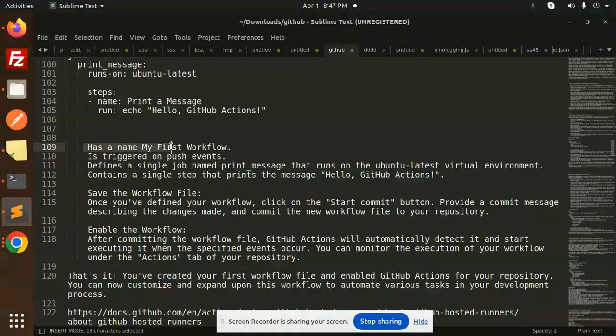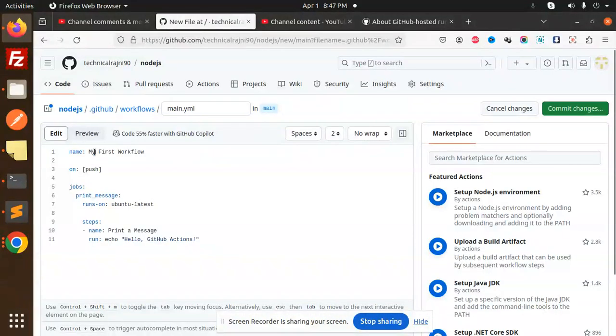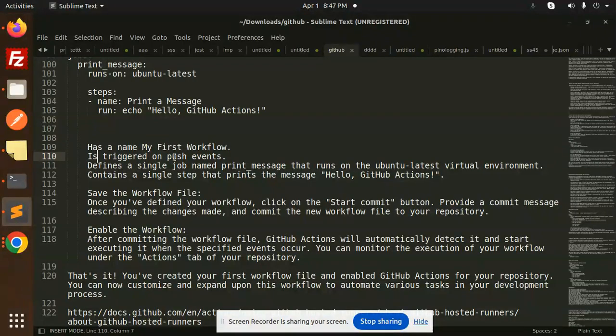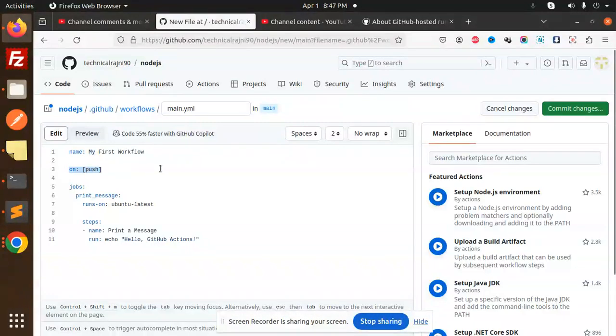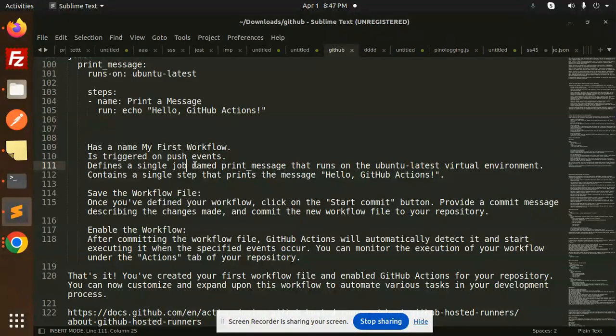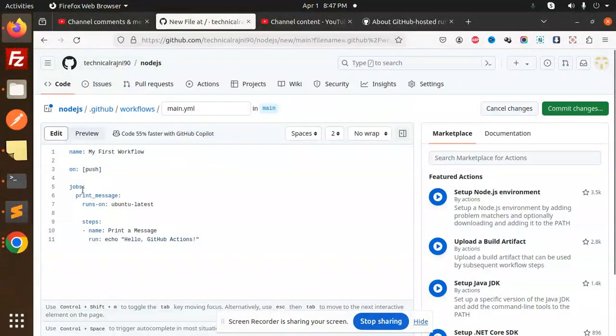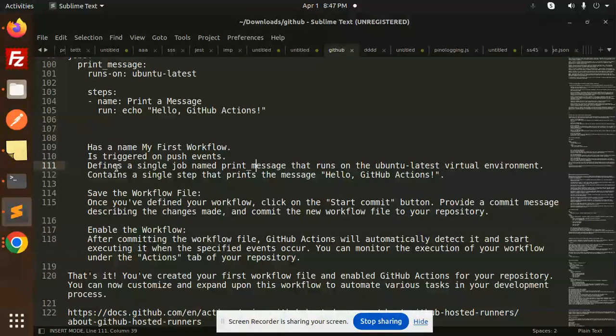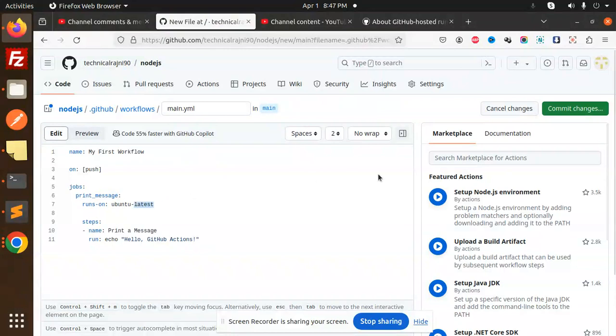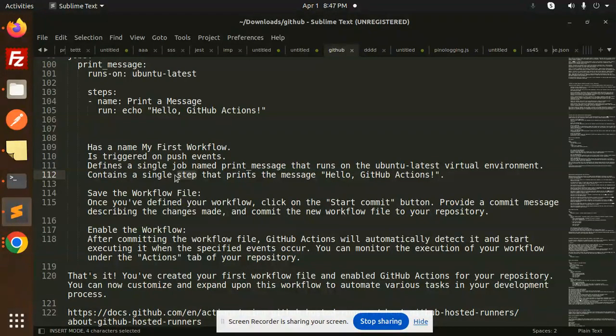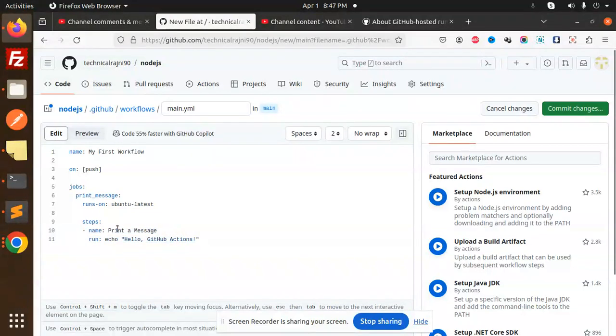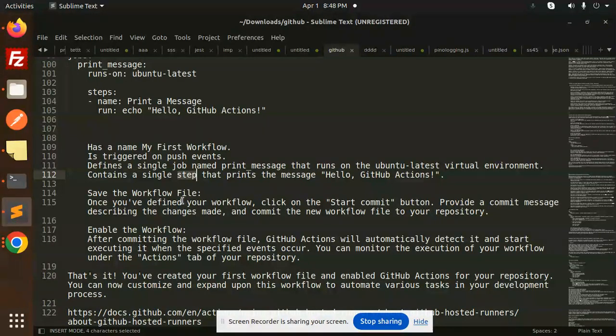First is the name, my first workflow, which is the name of my workflow. It is triggered on push events. It defines a single job named print message; this is the jobs section, and this is the job name. It runs on Ubuntu latest, which is a virtual environment. The runner contains a single step, which prints a message, hello GitHub Actions.